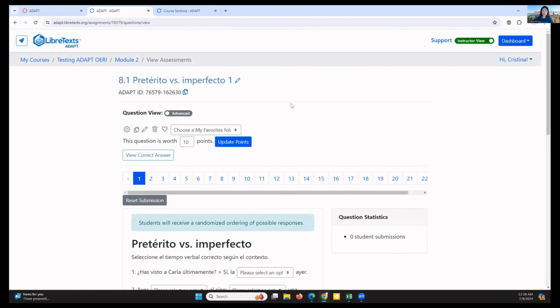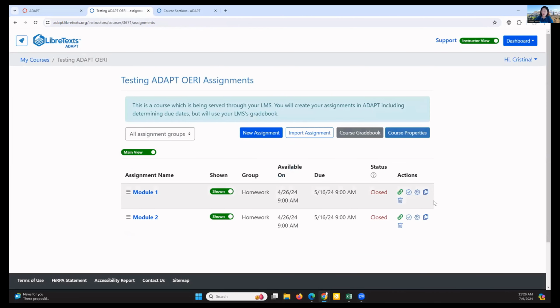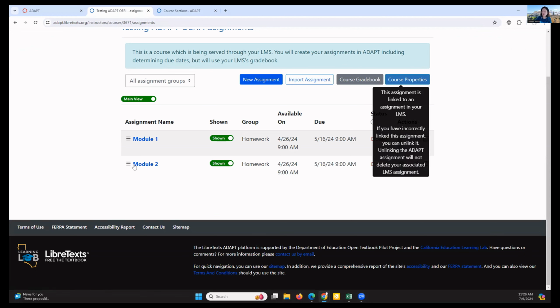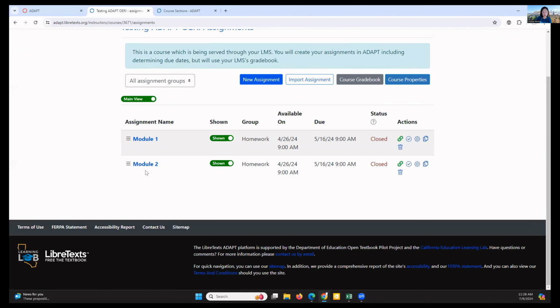And now module 2 is linked. What's nice about this, and this is new, is you see this little chain. It shows you which ones have been connected. In the past, that didn't exist, so I didn't know which ones I connected and which ones I didn't. But this shows that the module 1 and 2 assignments have already been linked up in Canvas.